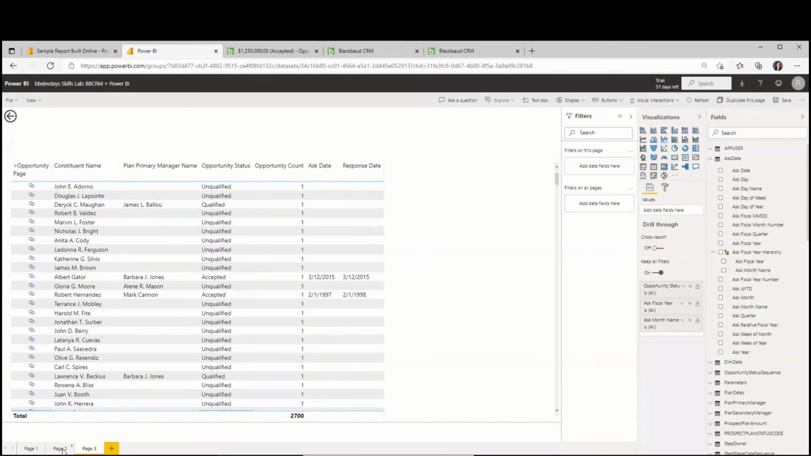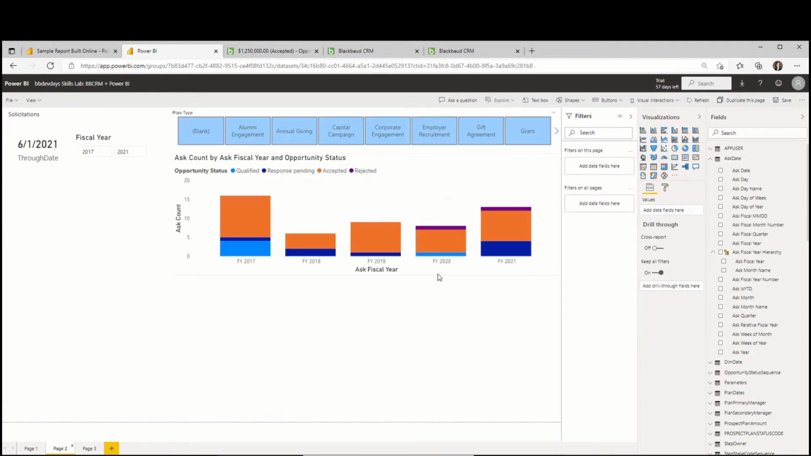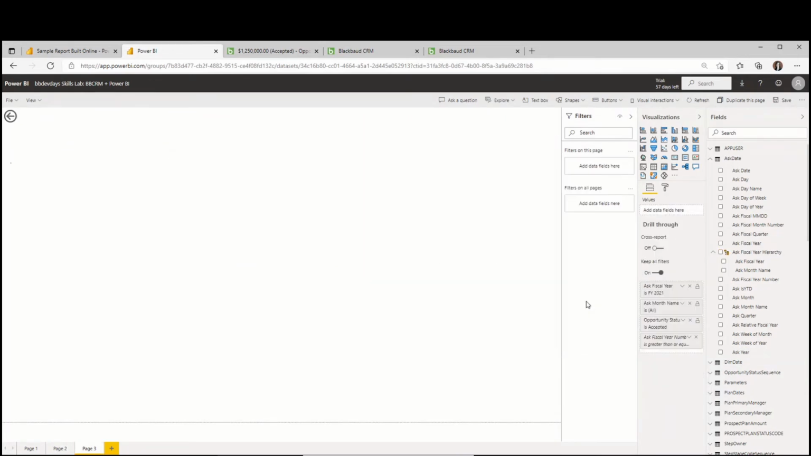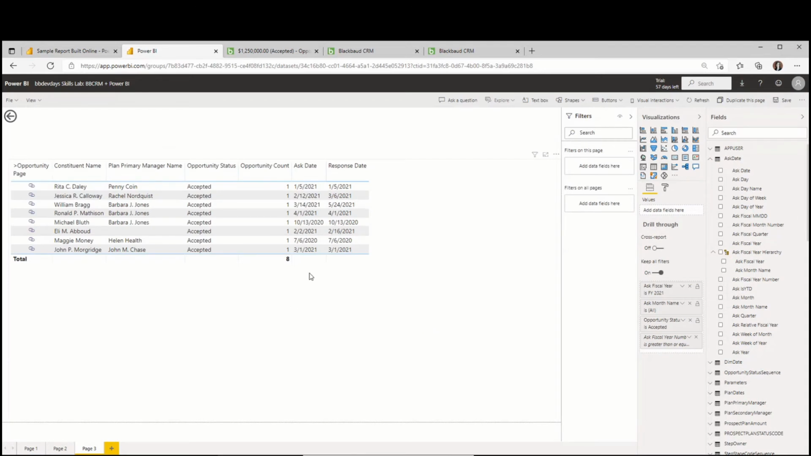Let's go back over to page 2 and see if adding those drill throughs, which say, if the source page has any of these fields and we're hovering over them, then allow right click to drill through. And there it is. Drill through to page 3. And then we've got our 8 records. We're ready to click on these links to go back into CRM, start taking actions.